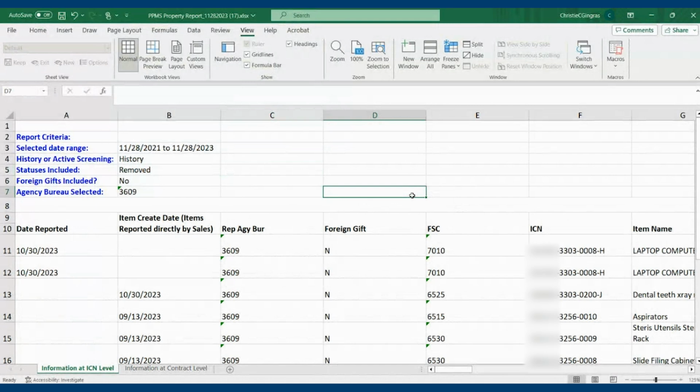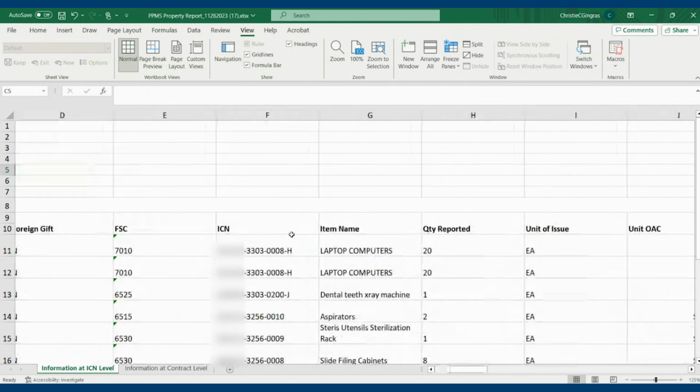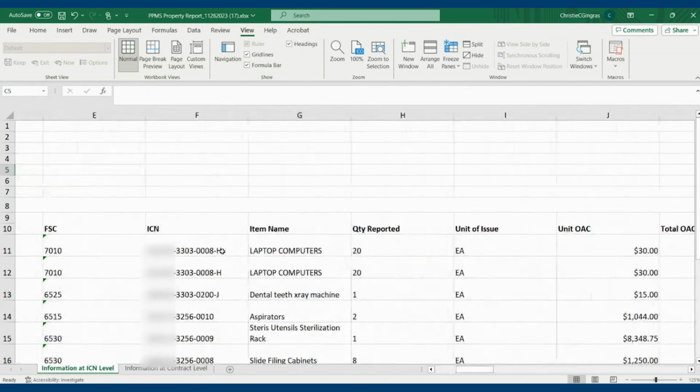In our earlier example, we had an item control number with 20 laptops. I mentioned that 5 were transferred on Computers for Learning, and 15 were sold on GSA auctions with the status of removed. Since I pulled my report to include the status of removed, I should see this information on my report. You can see the information is now being shown here in rows 11 and 12. If you look closely, the item control number, item name, and quantity reported all appear duplicated between rows 11 and 12.